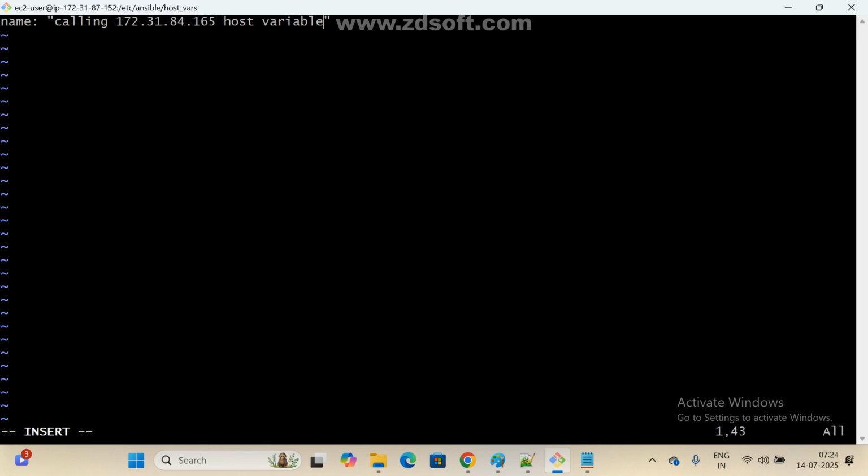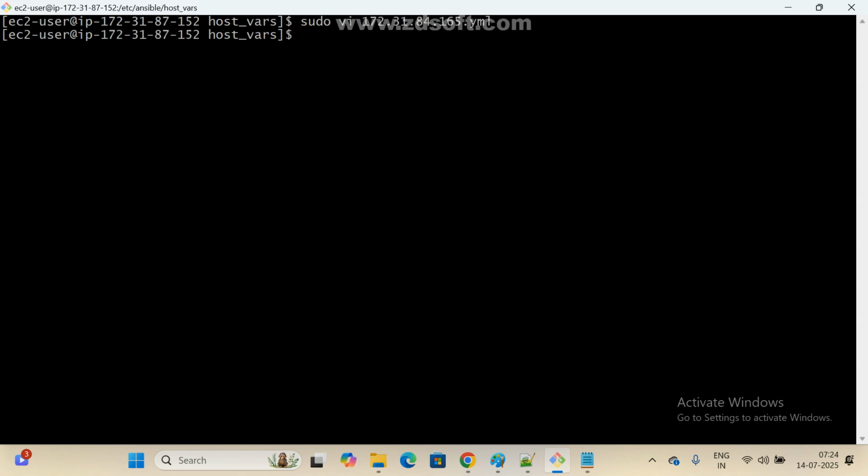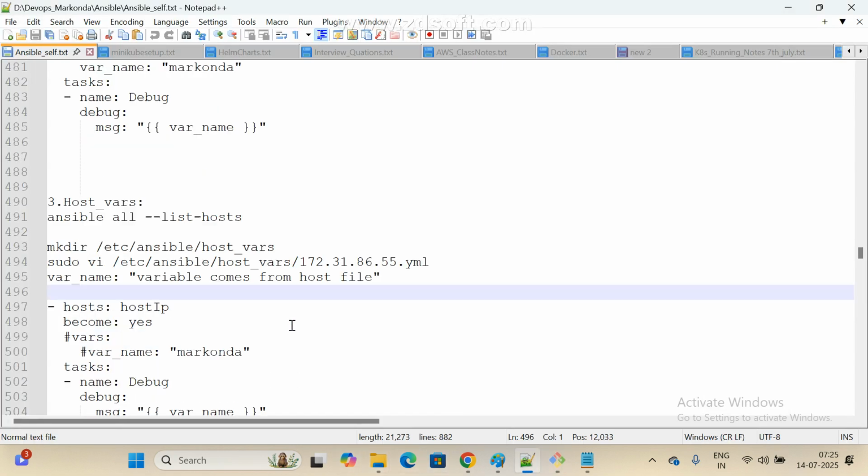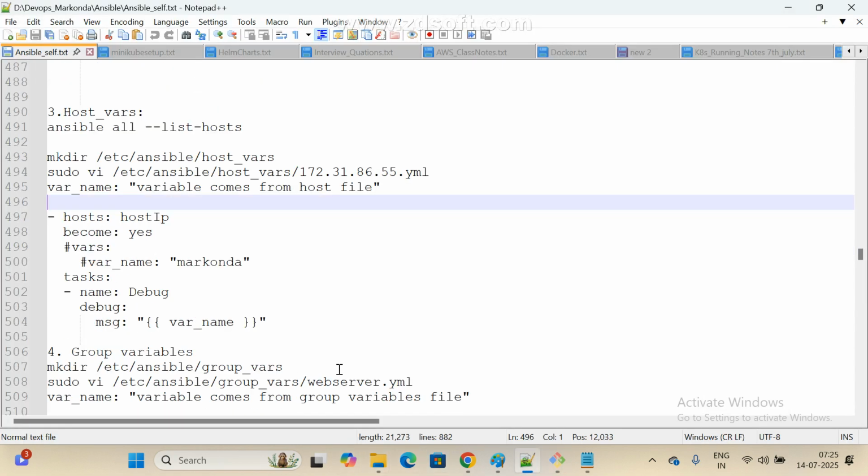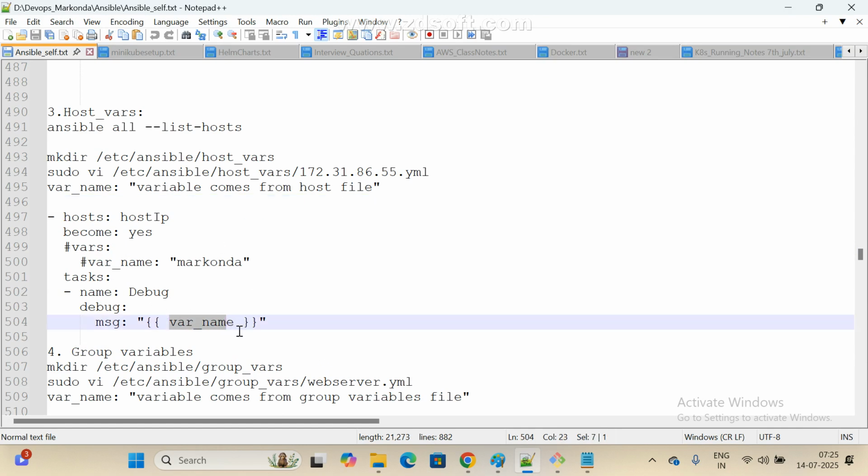Escape, colon save. Now cat 172 dot. See, I declare one variable. A variable name I gave something. Now I want to call that host variable. This is the syntax, host variable. So now we want to call that host variable. Whatever you want, we can call it.